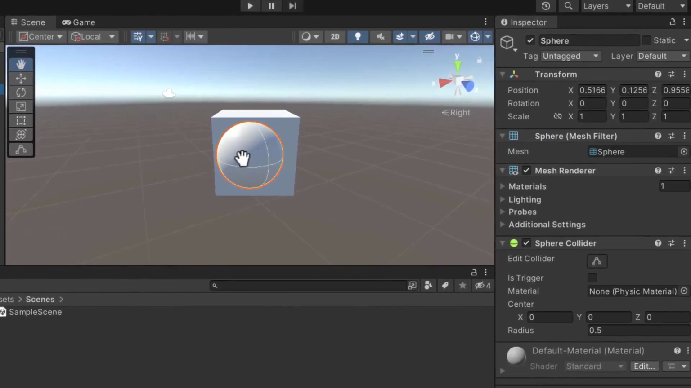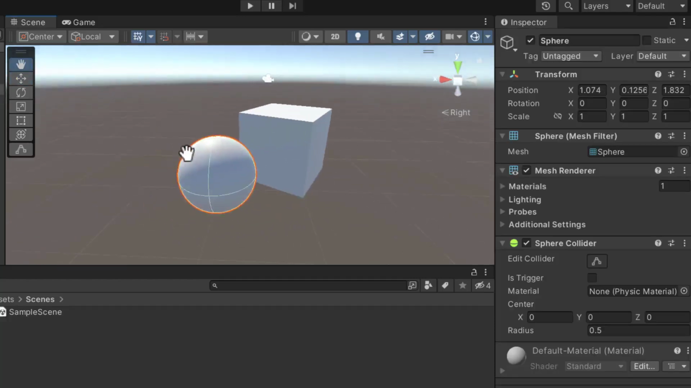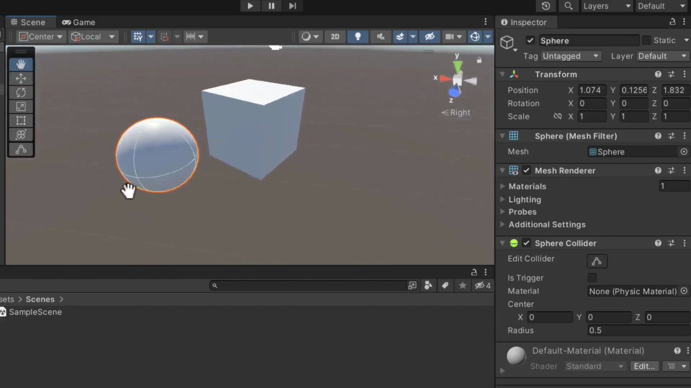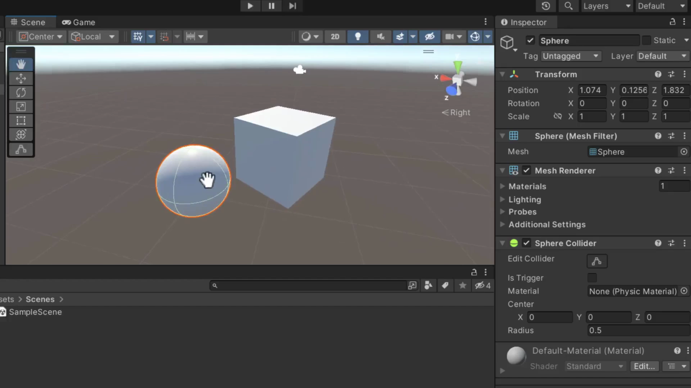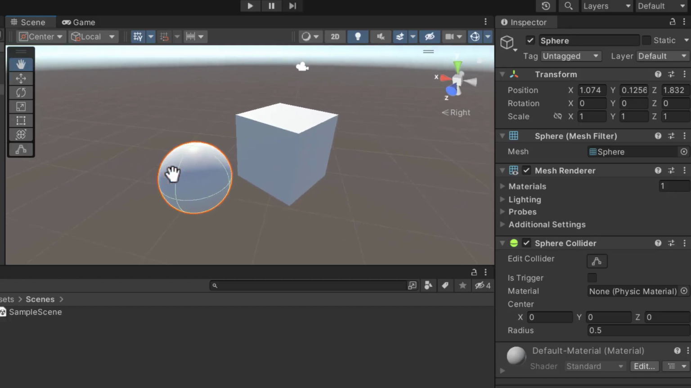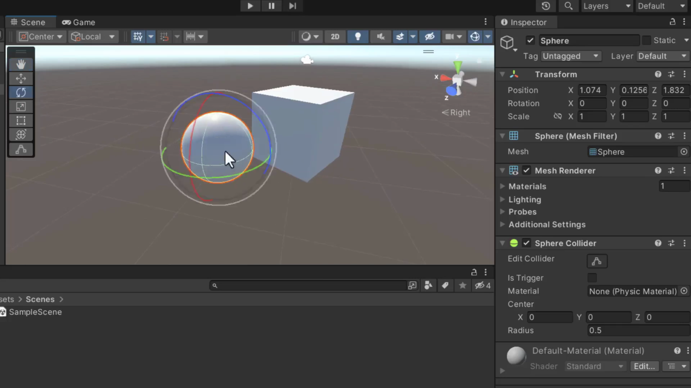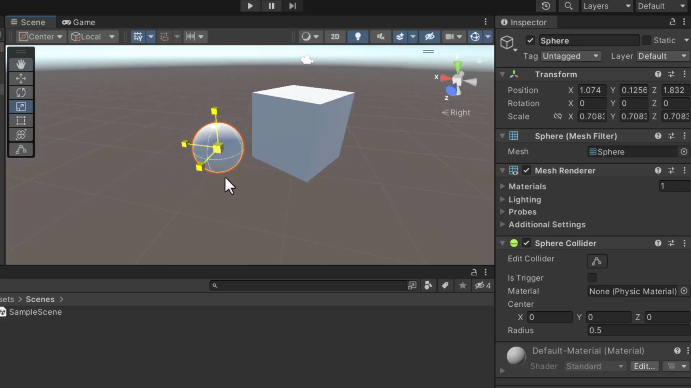Firstly, let's move the sphere close to us. It should be in front of the cube. At this point, the cube or sphere should not be touching. Next, let's select the sphere. After selecting it, switch over to the Scale tool. The gizmo should appear for the sphere. From the center, I'm going to resize the sphere to be smaller than the cube.